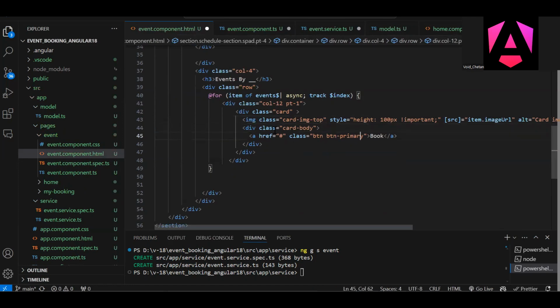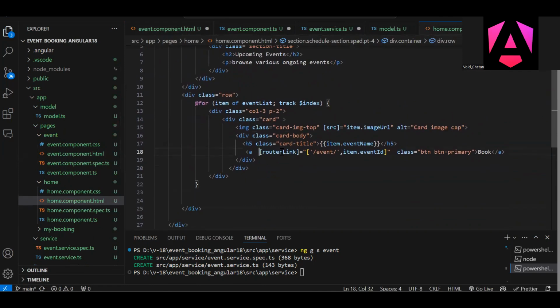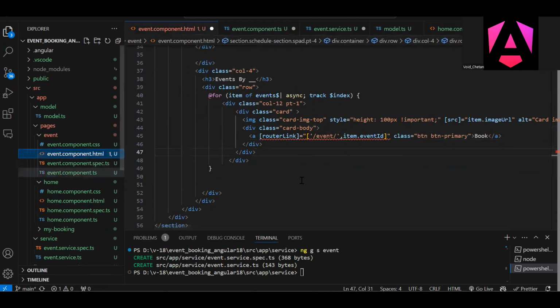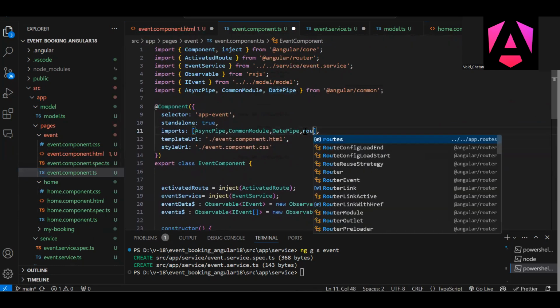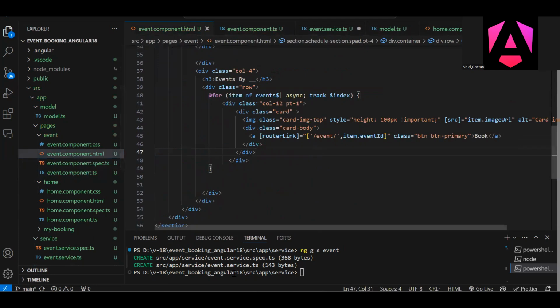And in book, on click of book, we can do the same thing whatever we have done in the home, just like this routerLink, so that it will open that particular page. Let's add it over here. Again, we are using routerLink, so we need to import it also. RouterLink. So let's save and check it.